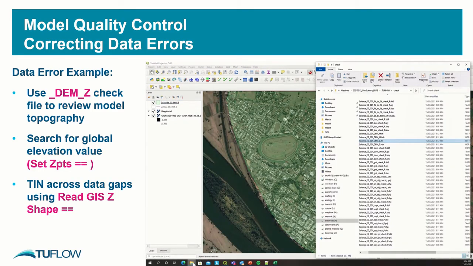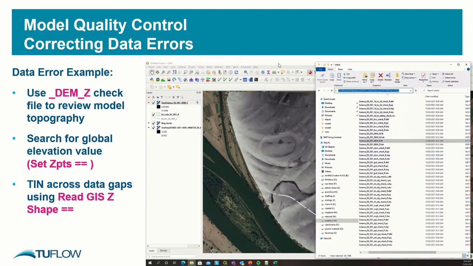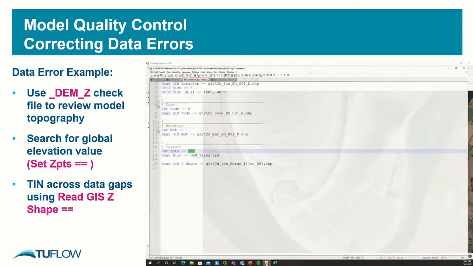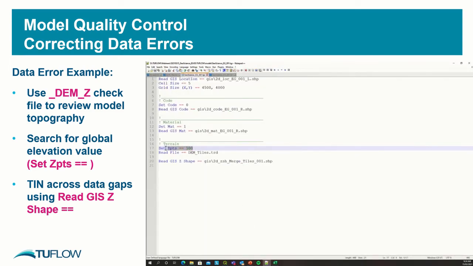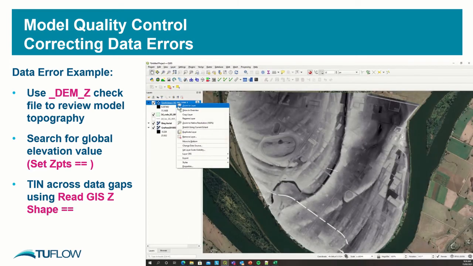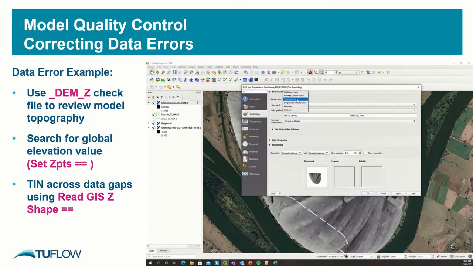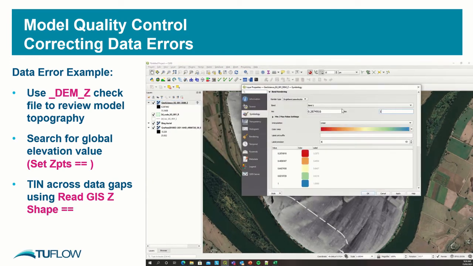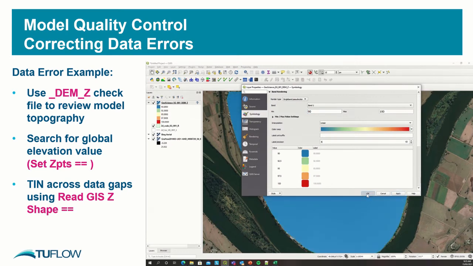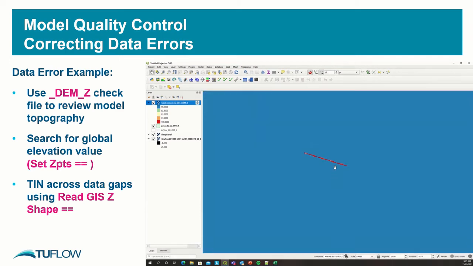Firstly, let's reflect on how you would find those data gaps. You recall that I listed the set z points command equals 100. By using that command, all I need to do in my dm underscore z file is search for that value. If I find that value, because it's twice, if not more, higher than the surrounding elevations or what I'd expect the elevation to be, it will automatically tell me where data is missing. And there we go, you can see a small sliver just between two of the tiles.